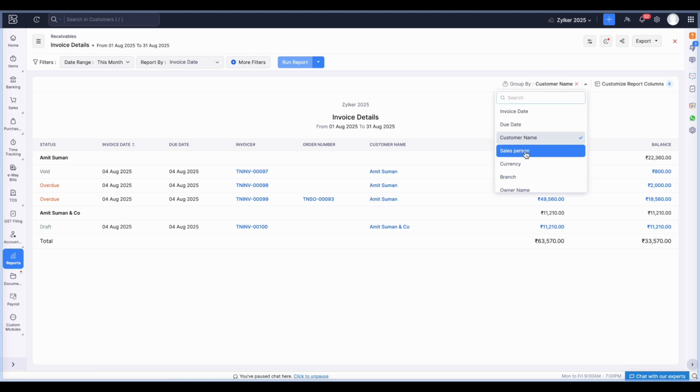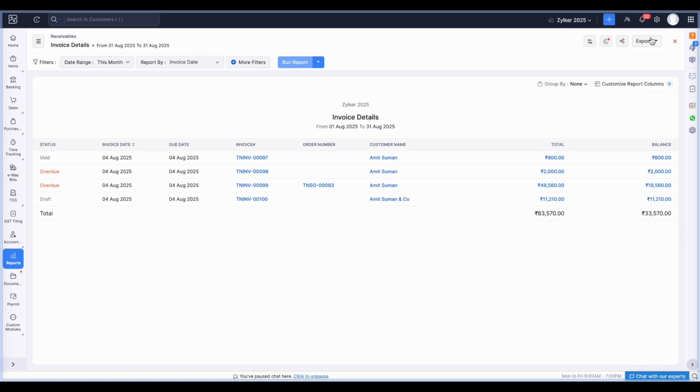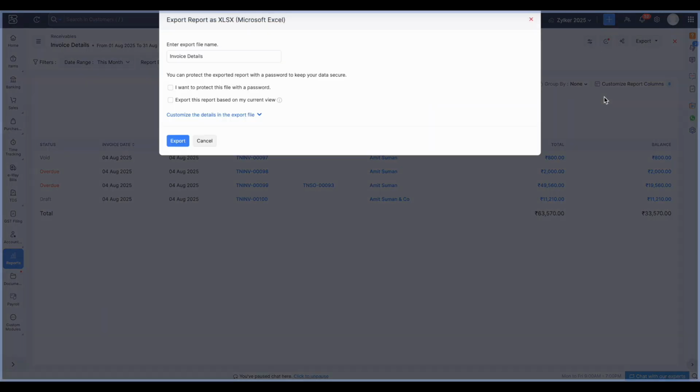Okay, now similarly, we have multiple options to customize, as in, you can group it and you can view them accordingly. And as in, I'm viewing them, but I wanted to export it in an Excel sheet as well. Yes, we have an option to do that as well. Let's say I'm going to export it in an Excel sheet.